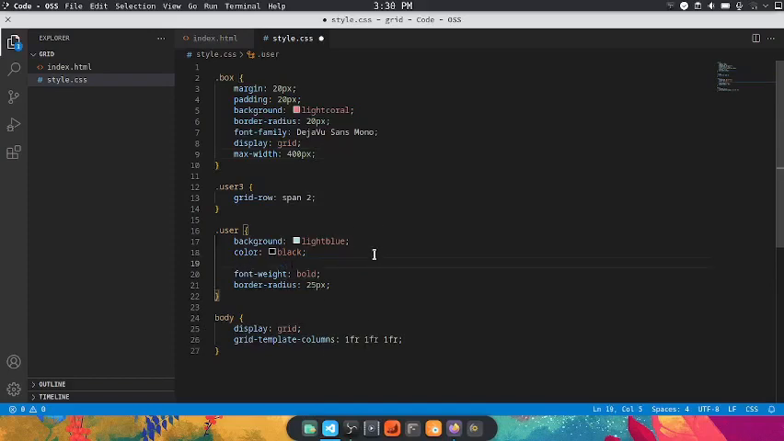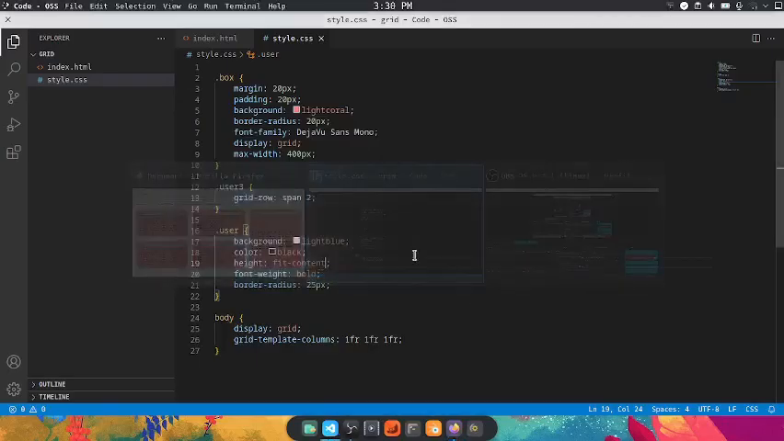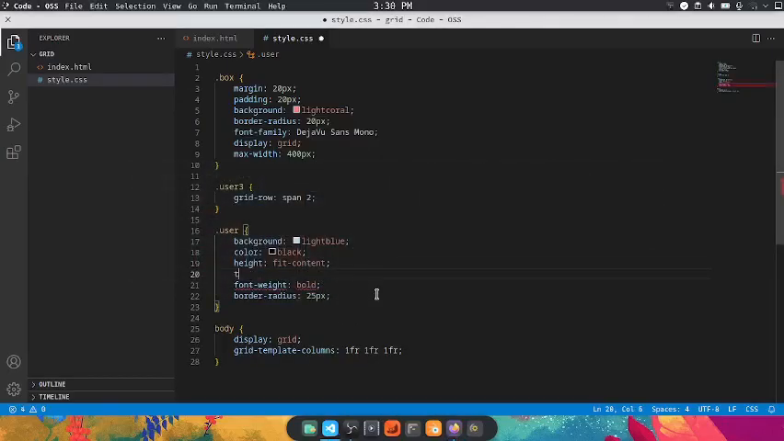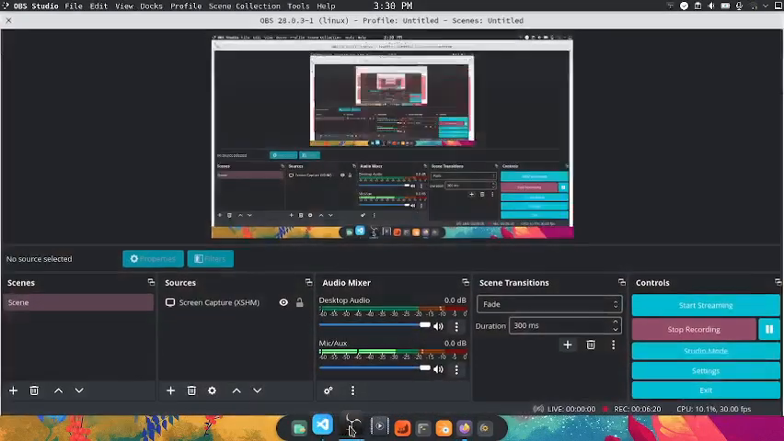I'm going to go to the .user. I'm going to say height, fit content. So now its height has changed. And I'm also going to put in a text align center. Now all of the usernames are aligned onto the center.